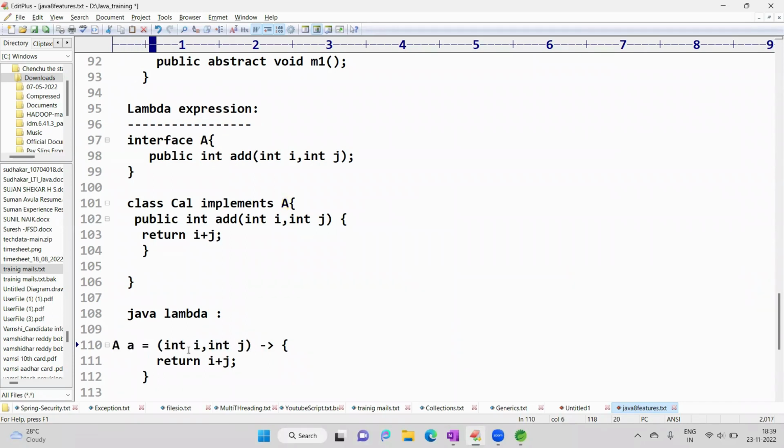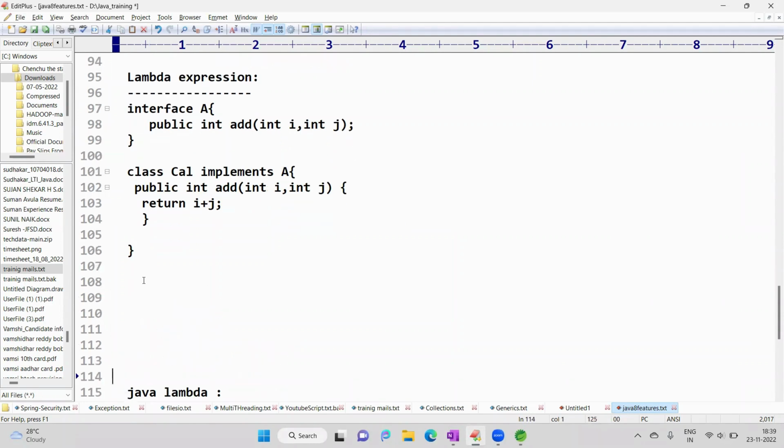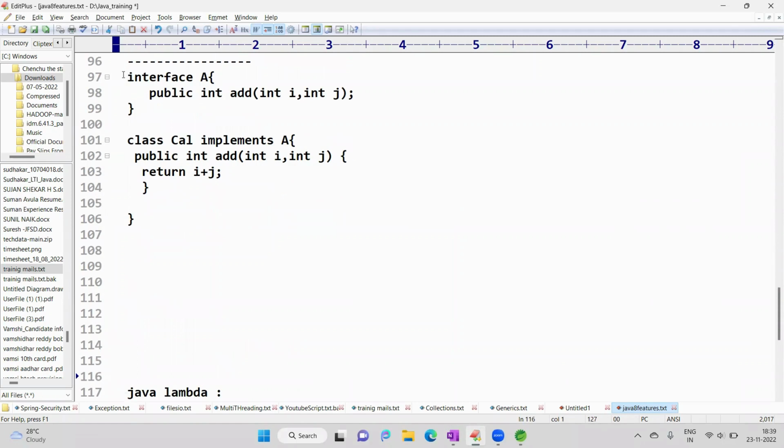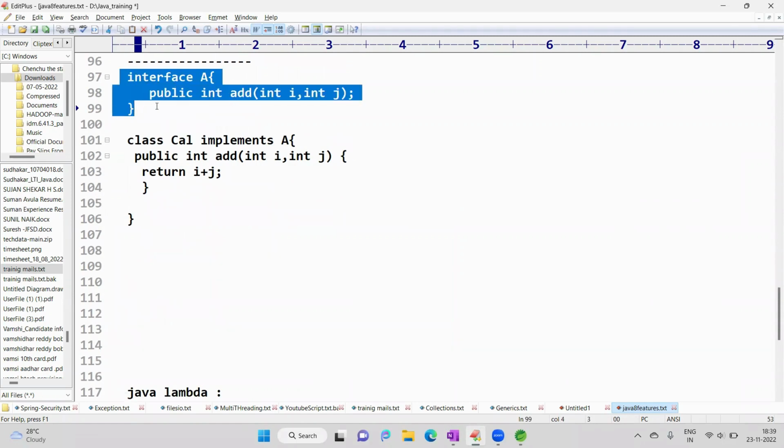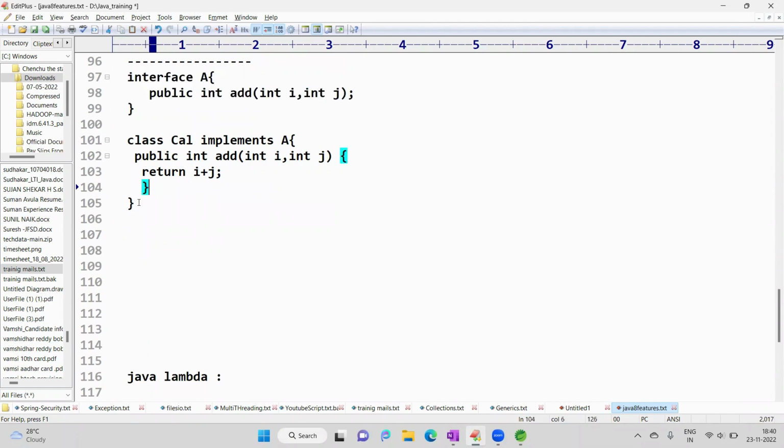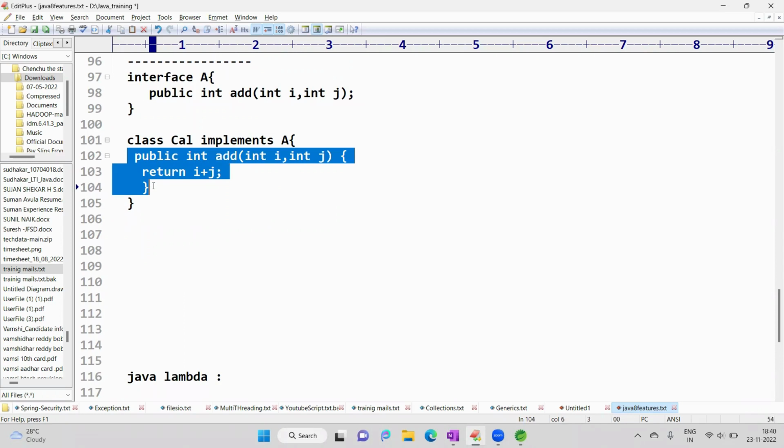Okay. Now, maybe don't get confused. First, we'll see this only. We have interface A, which has a public int add method with 2 arguments of int type. How do we implement that abstract method? We have to take a class that implements interface A, override that method, and provide the implementation.